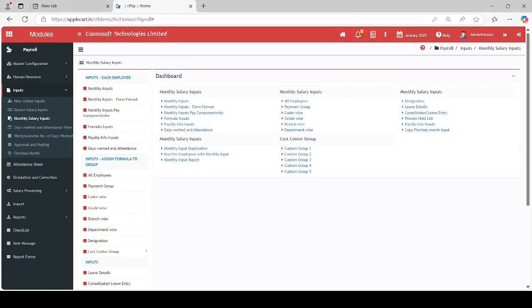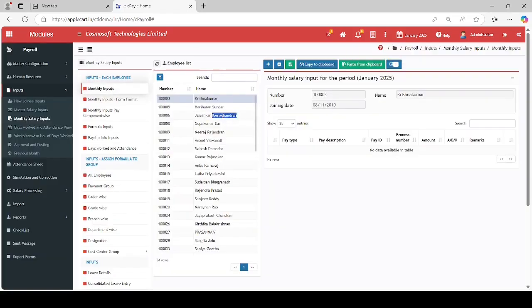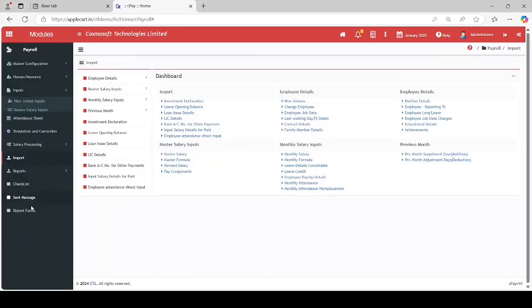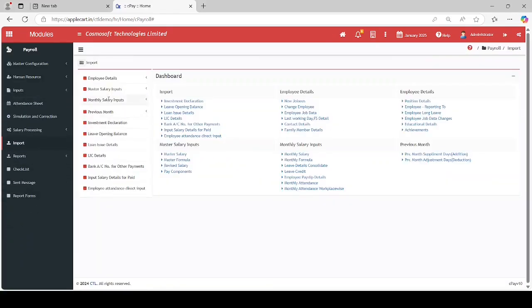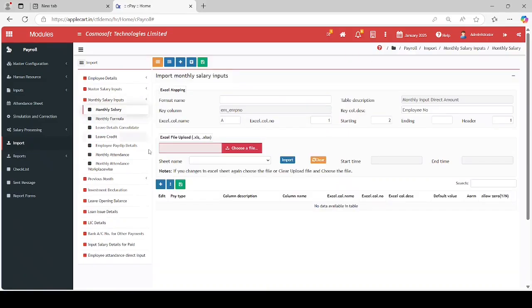Let's see how monthly salary data is captured in the cPay software. The monthly salary inputs refer to salary values that are applicable solely for the current month and will not be carried over or applied to subsequent months. Select the Monthly Salary Input menu option to enter the monthly values for each employee. The monthly salary data can also be imported from an Excel file. To import monthly salary data, go to the menu option Import and select Monthly Salary under the Monthly Salary Inputs menu.